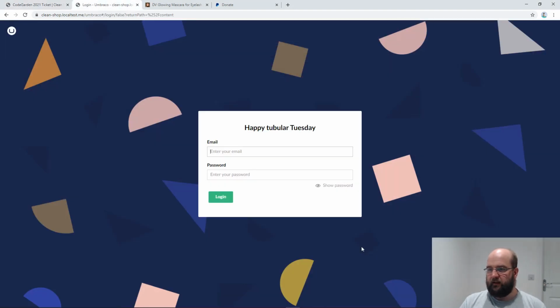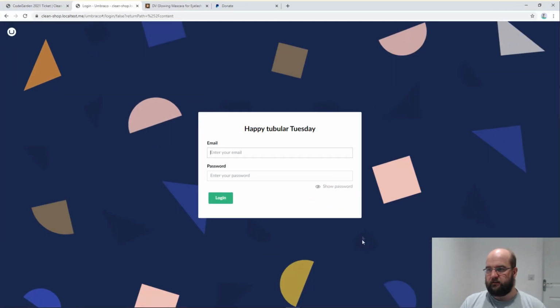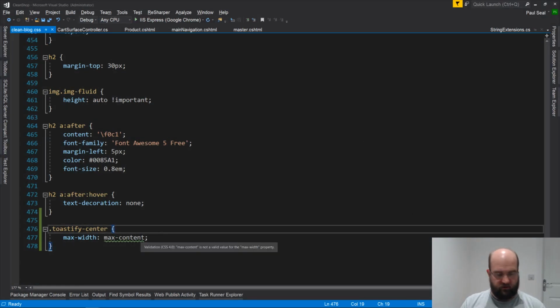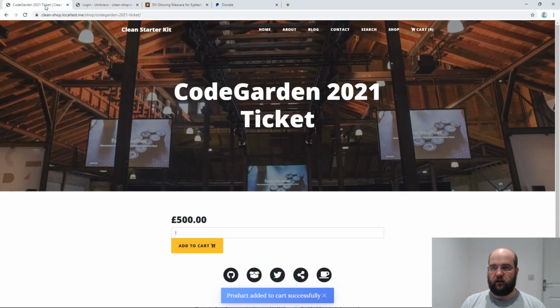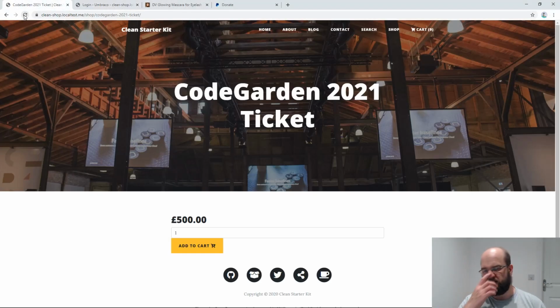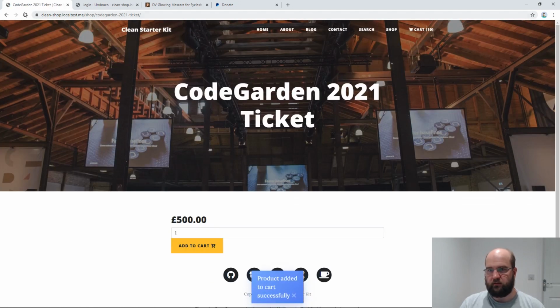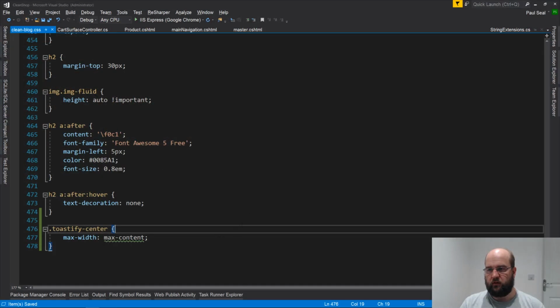So by adding our own custom style here, that should do the trick. So let's reload and add to cart. No, it didn't work. Okay, what have I done wrong? Toastify center, max width, max content. So maybe it doesn't like the rule.